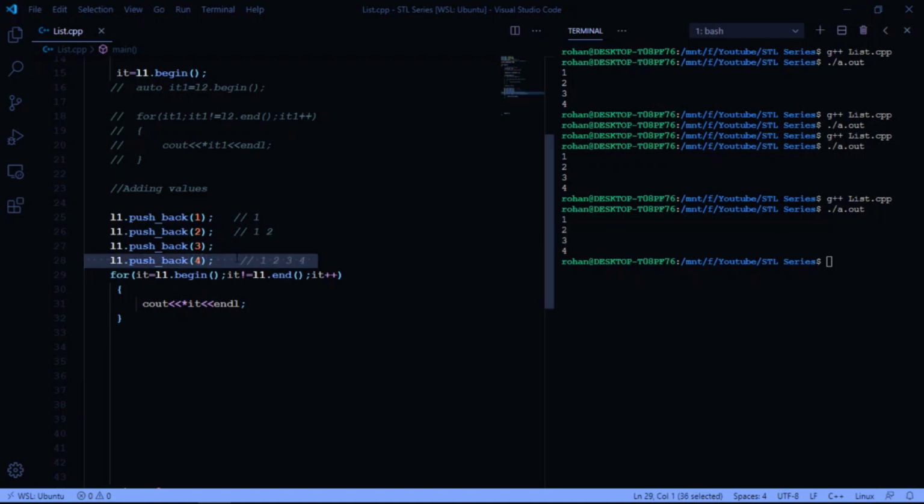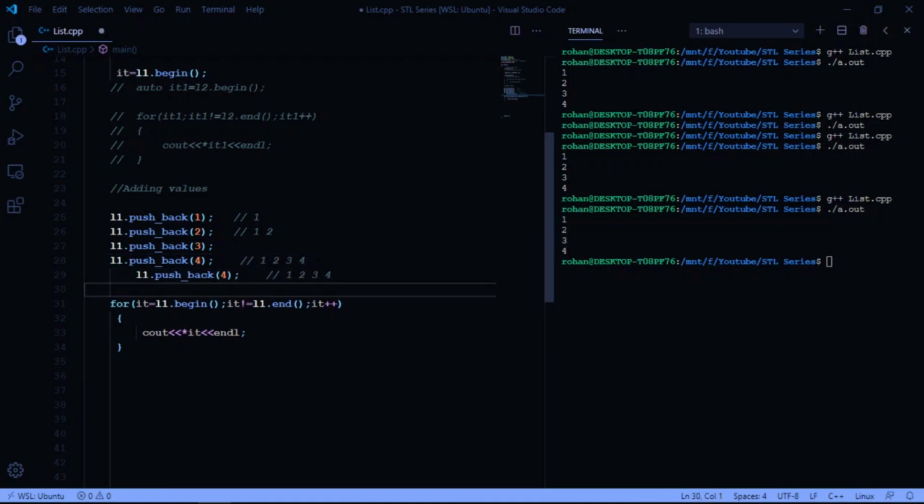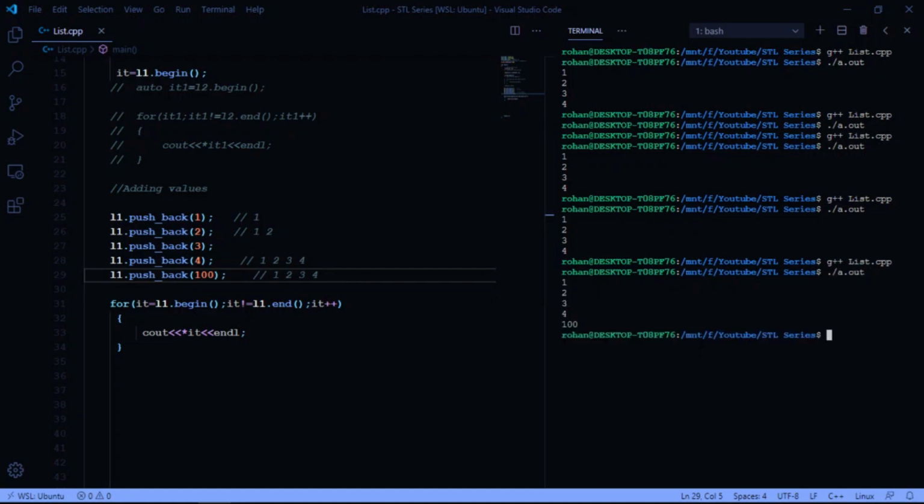Let us push one more element for verifying. Let us name it 100. Okay, let's check. As you can see, this 100 is also pushed at the back.